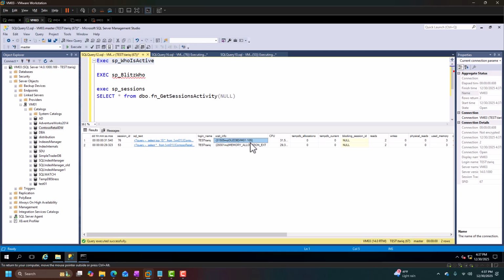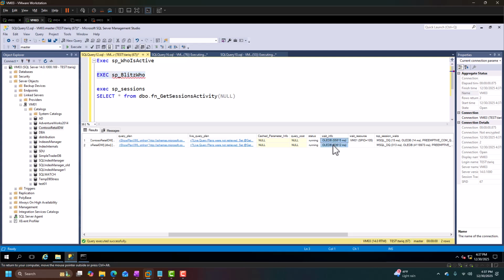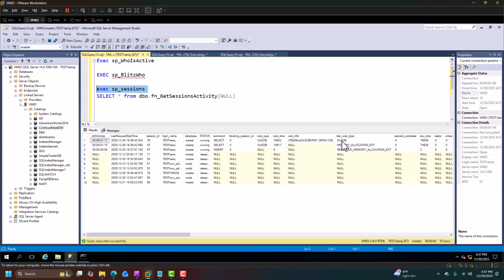Let's look at another version of sp_whoisactive. This also shows pretty good information about the OLEDB waits and which session is running. Right now there's no session that showed up for this particular one, although they both are running as of now. Now, let's run sp_sessions. This one also identifies that this particular script, session 105, is responsible for running this linked server query on the target server, VM01. You can quickly identify these are two linked server queries.